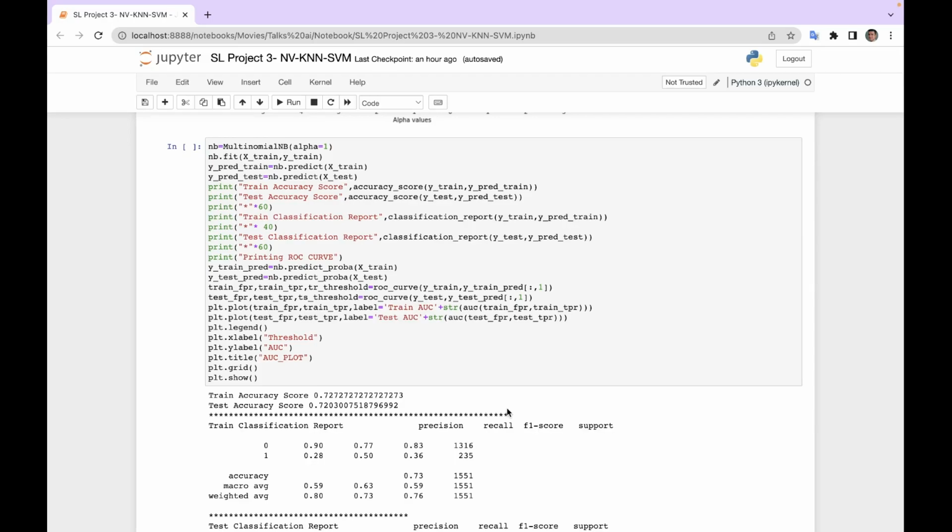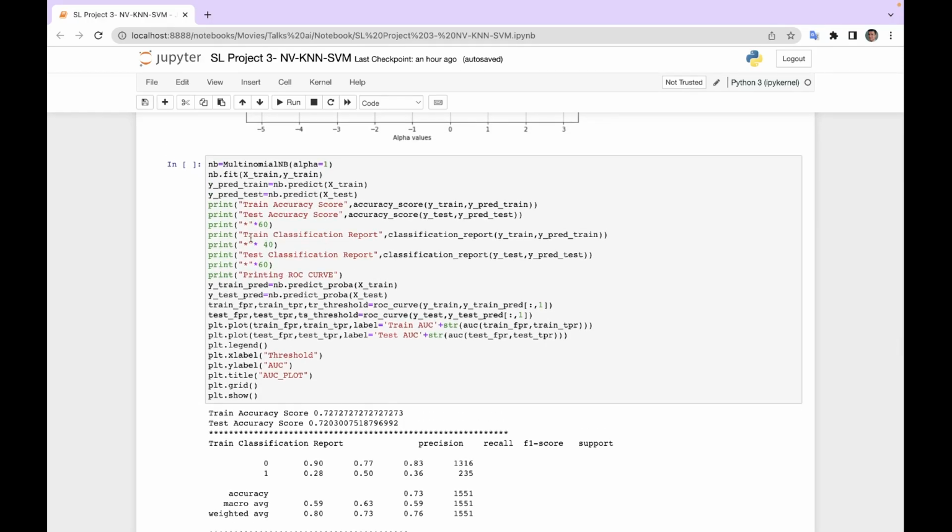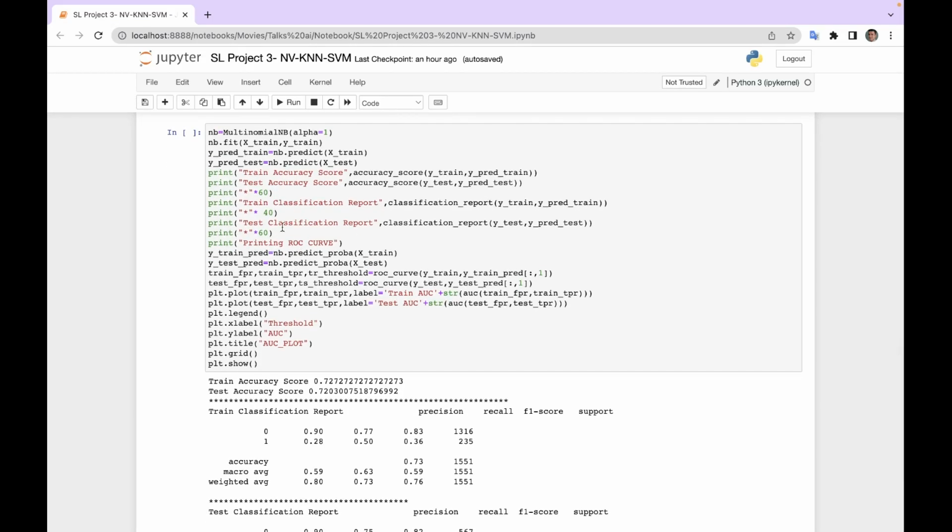Next thing, we are also using multinomial Naive Bayes. So here again passing alpha as 1, right? For y_pred_train, we are taking the prediction, and y_pred_test the prediction on x_test. Okay, now we are printing the same train accuracy, test accuracy, okay, and again the styling, train classification report, test classification report, again styling, and finally printing the ROC curve. So again for the ROC curve, you can see y_train prediction, predict_proba, x_train we are passing, and predict_proba x_test, right, passing here.